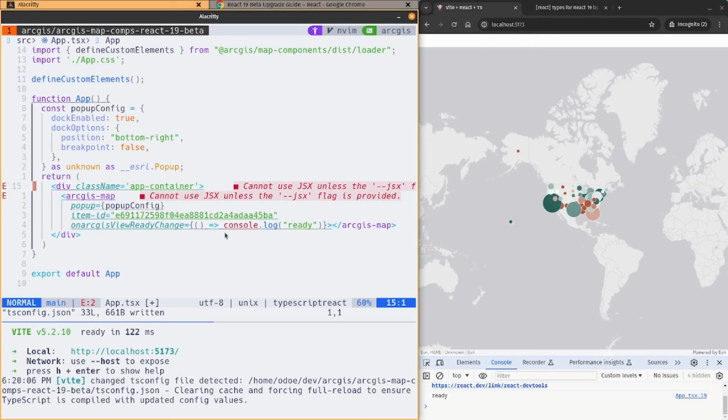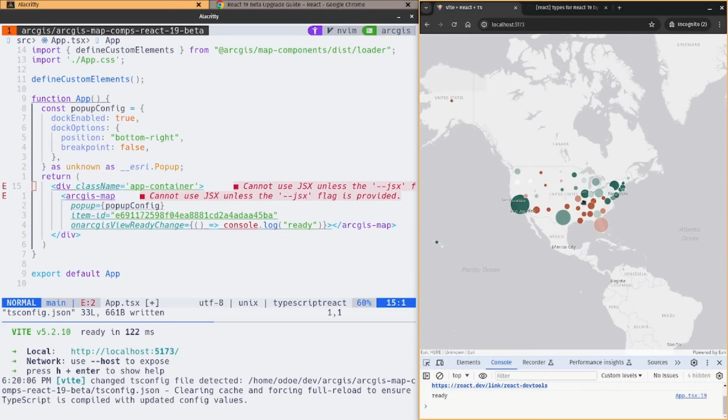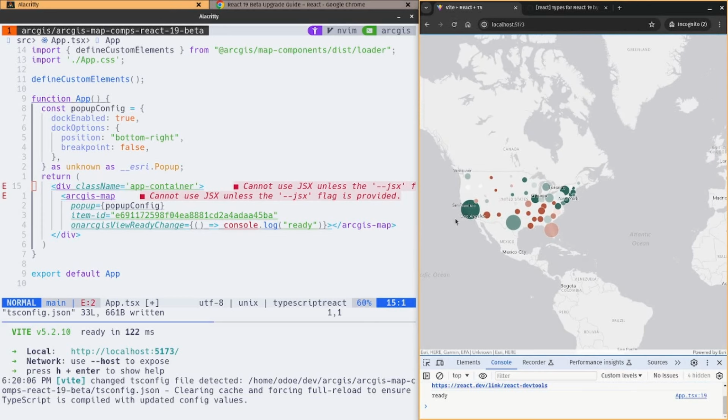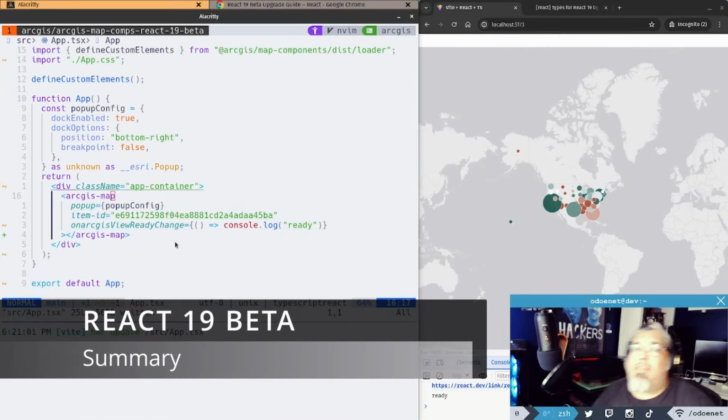And this happened in VS Code too. It's not just a Vim thing, but it does build. I can still run npm build on this and everything, and it'll work. So I believe this is just an IDE error, maybe an LSP thing. I don't know, I'm not quite sure. But I'm sure this is something that will eventually get fixed at some point before React 19 is out of beta. All right, that's what I want to share today.